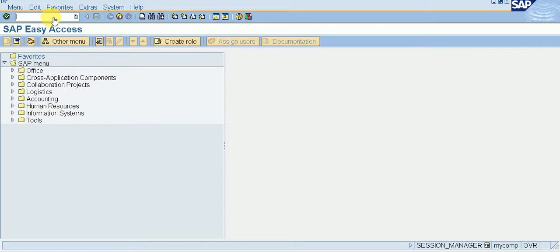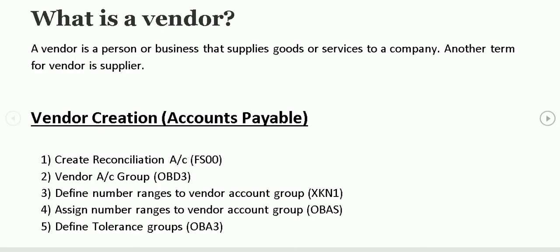So today I am here to show you how to create a vendor, and what a vendor is. A vendor is a person or business that supplies goods or services to a company. Another term for vendor is supplier.